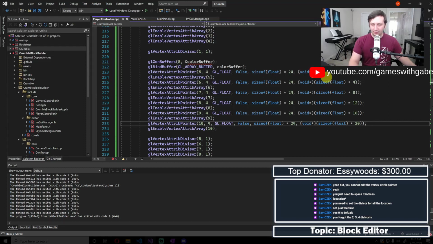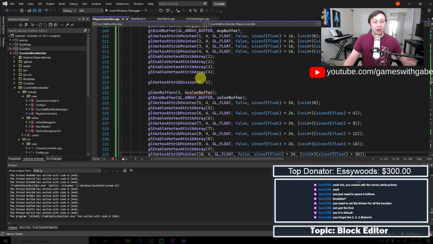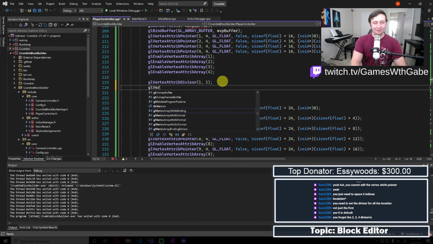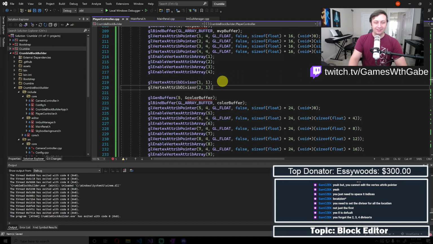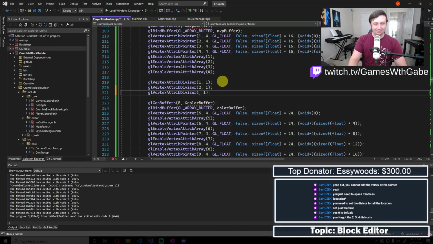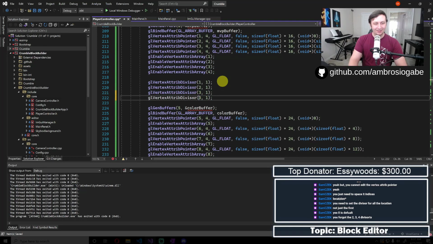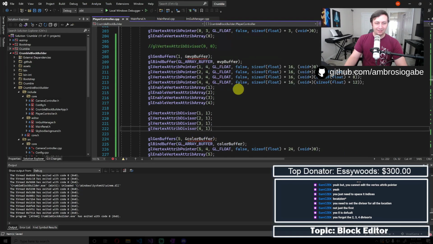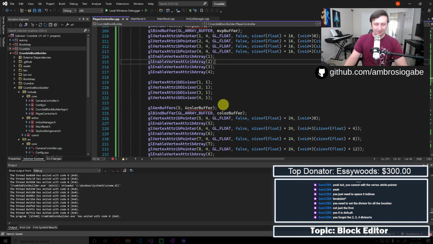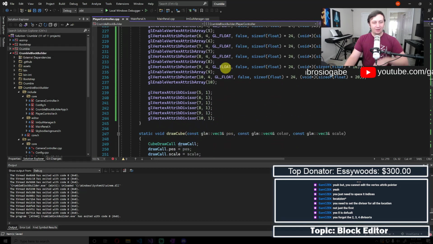So yep. You forgot the 2, 3, 4 divisors. Oh, you're saying I need... Okay, I see what you're saying now. Okay, so these all need to be set. That makes sense. Okay, so those are set so that our matrices are considered once per instance. Gotcha. Okay, so now we've got all that set up.